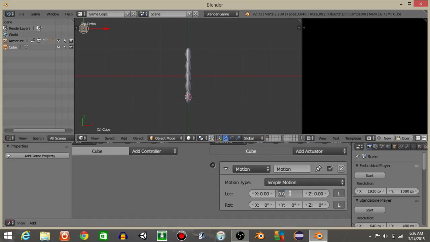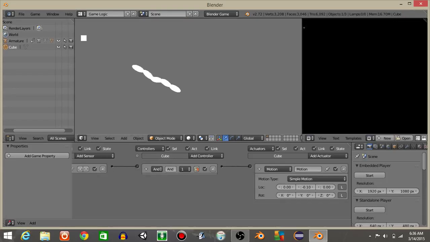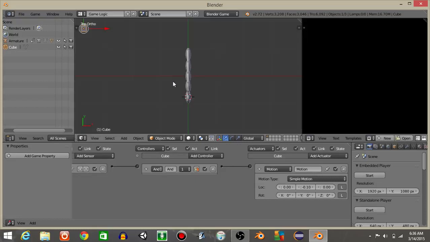So let's add a motion actuator, and let's do negative 0.1. And connect these like this. So every time I press the spacebar, this cube is going to move this way. Because if I hit P now and move this cube, you can see it's going to turn towards our, what's it called, our cube like that. So that is how you make an animated character interactive within the Blender game engine. I hope you found this useful.